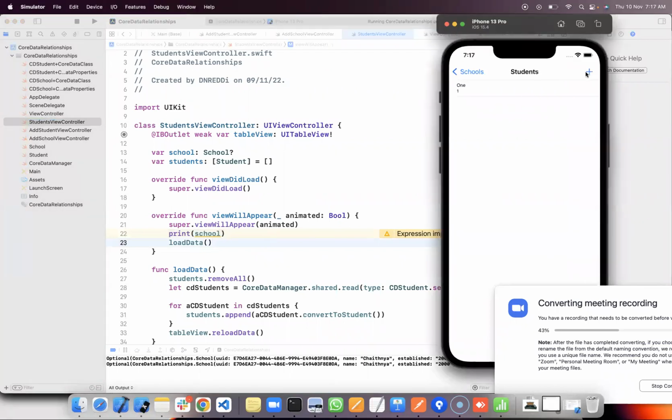When the user taps on the plus icon, we are taking him to the add students view controller. We also need to pass the information about the school, so that when creating the object of the student, we can also set that the student is part of so and so school. Okay, let us do that.